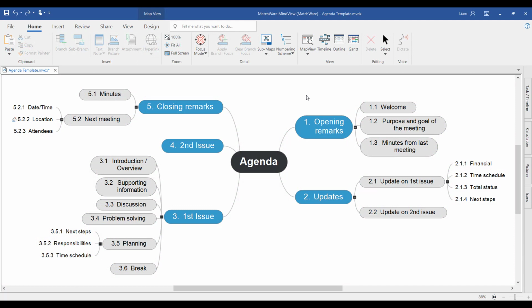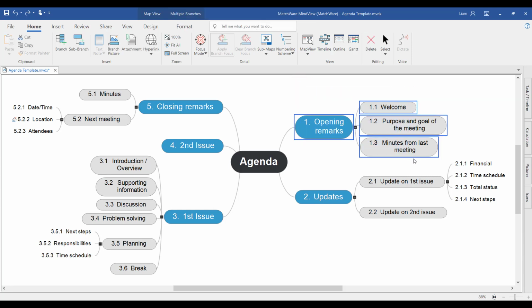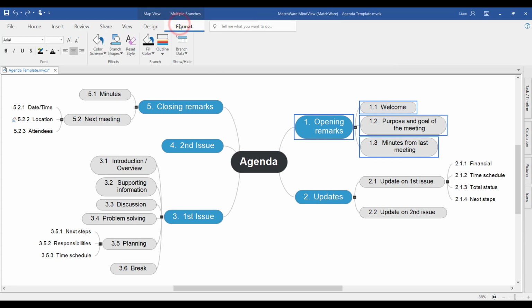In the example where you want to just change individual branches or groups of branches, you first of all need to select those branches you wish to edit. By holding down the left click, you can drag to select multiple branches. Once you've done this, select Format in the ribbon toolbar. Here you can change the fonts, font sizes, color scheme, branch shapes, even fill color and outline.